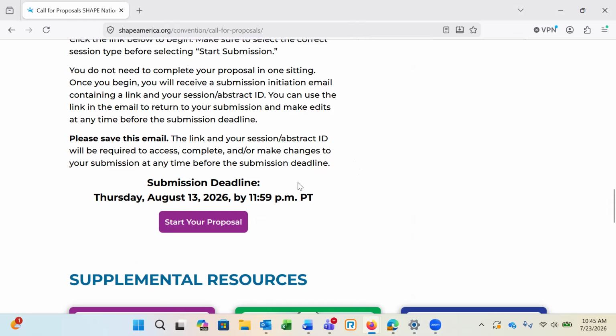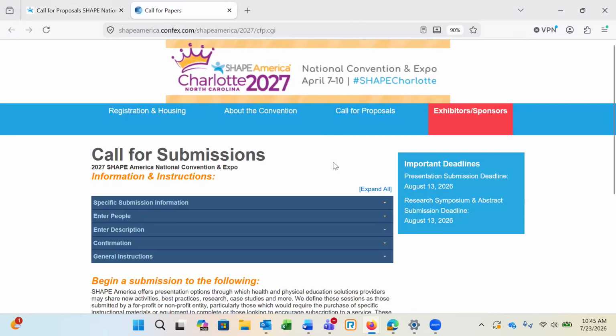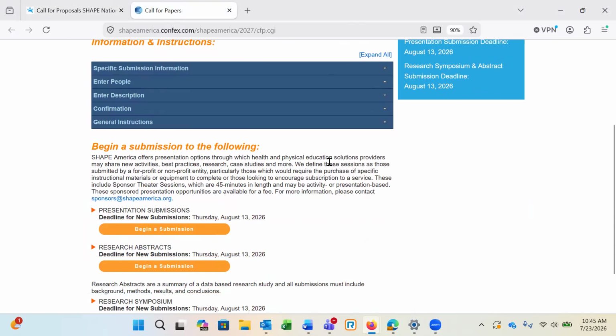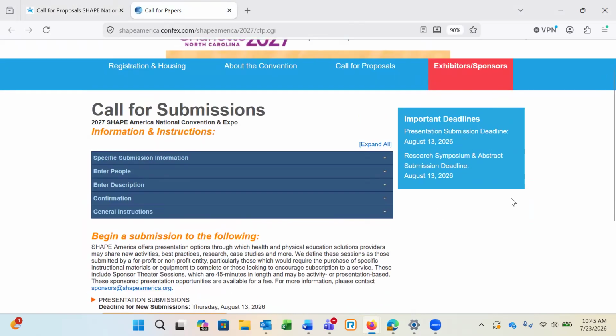Now, select Start Your Proposal, and you should now see the Call for Submissions page. Notice that on the right side, there's this box stating the submission deadlines. Please note you will receive an automated submission email containing your session ID and a link to access and edit your proposal. If your submission is interrupted or you need to return to it later, you can resume where you left off by using the link provided in the email. Your session ID is also included for reference if you need assistance from Shape America staff.